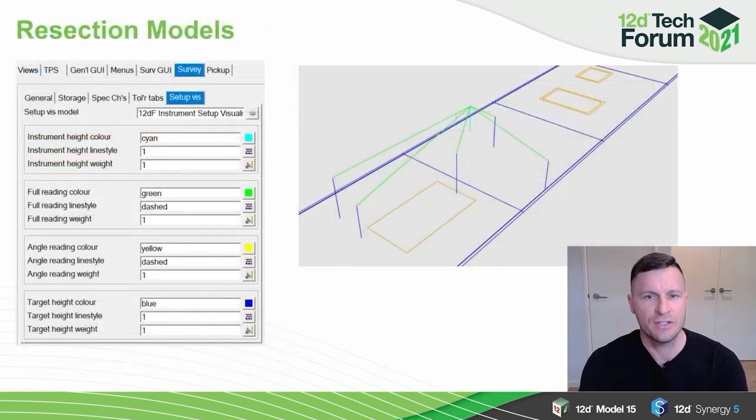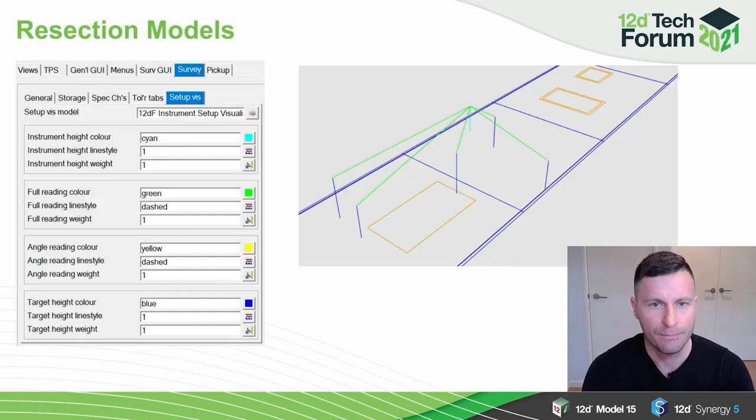So as you can see, the blue is the resection of the station that was calculated. The green lines are the measurements taken, and the blue is the target heights. Under survey and setup visibility, you can choose the line style, the weight, and I believe, speaking to Mick, he was considering implementing symbols for different resections, be it an angle only, an angle and measurement, and so on and so forth. This is much requested, and I'm very excited to see this.